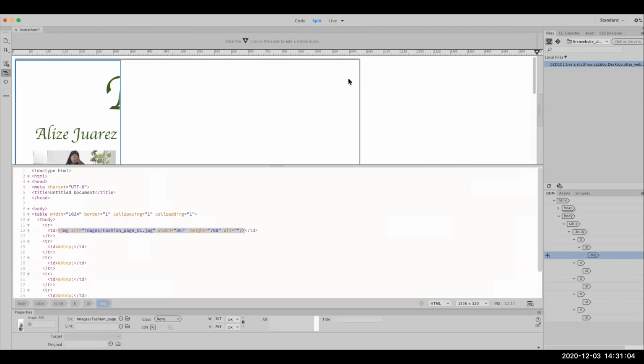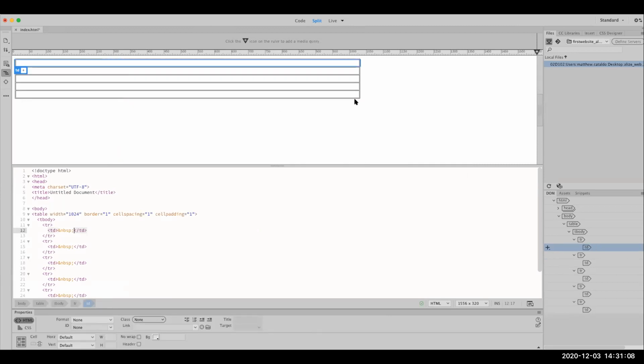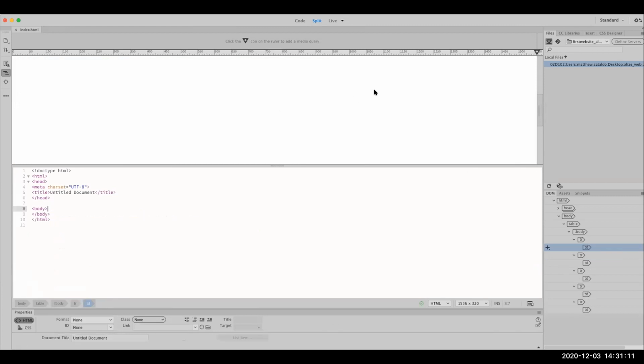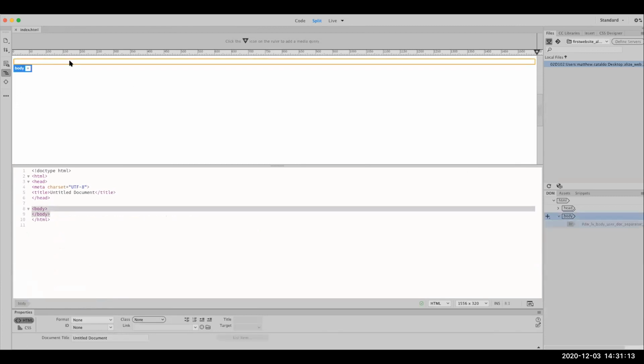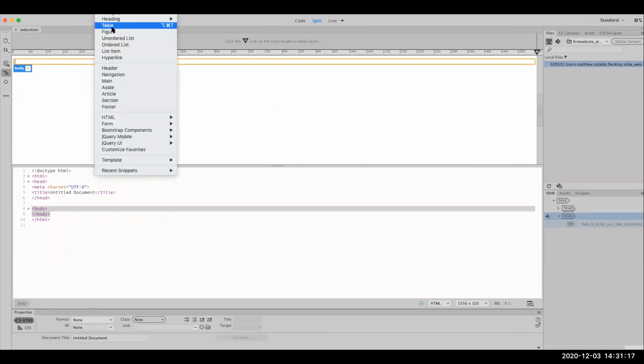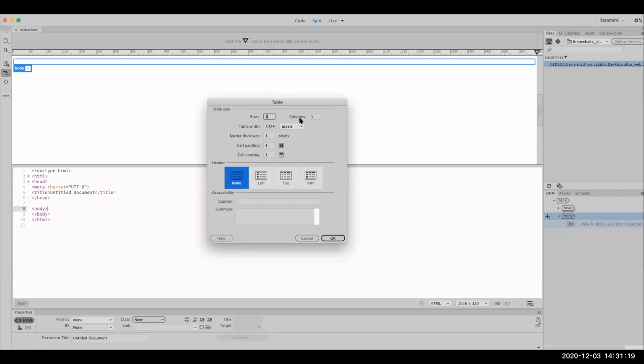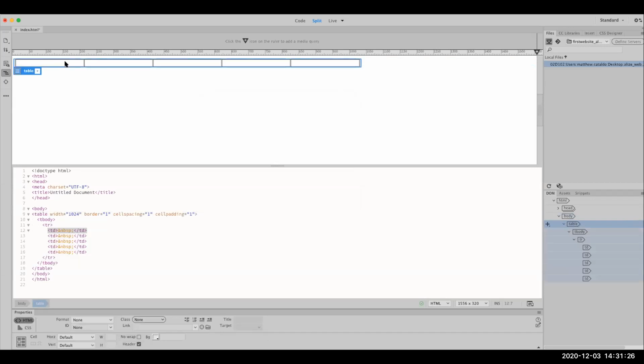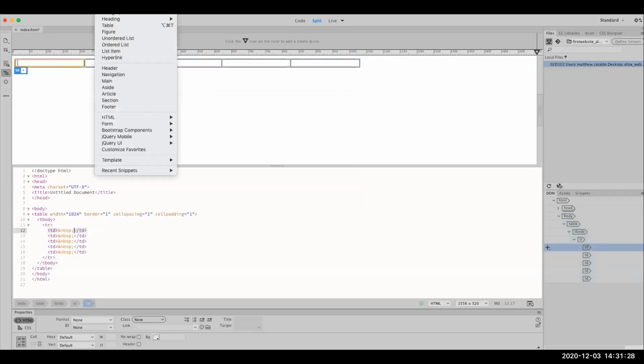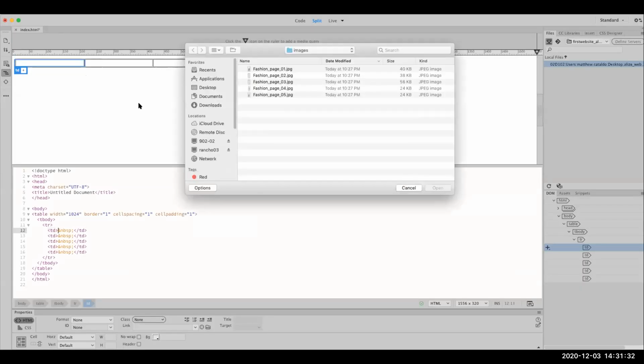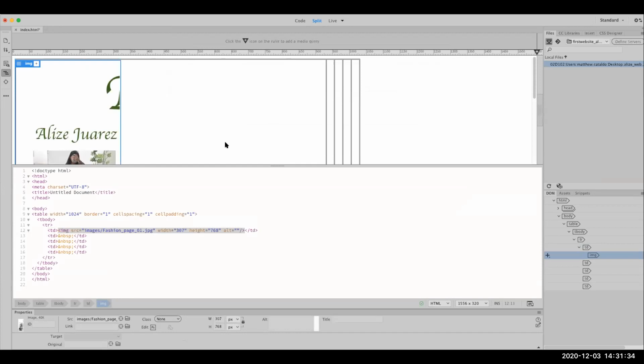And I clicked in the wrong one. No problem. I guess I did my slices the opposite way. So again, insert table. I'm going 1 row by 5 columns. I click inside, insert image, nest, page 1.